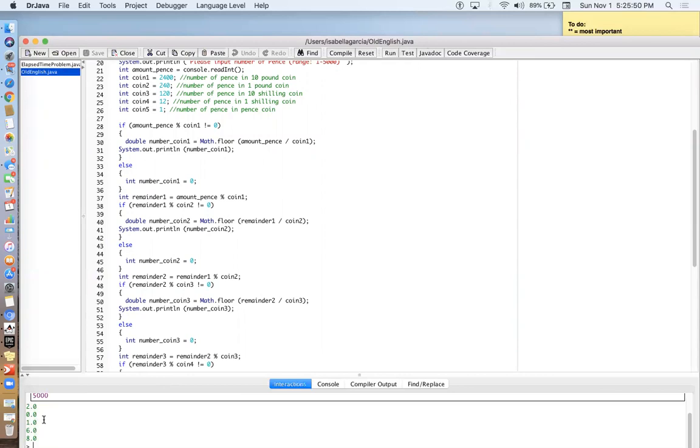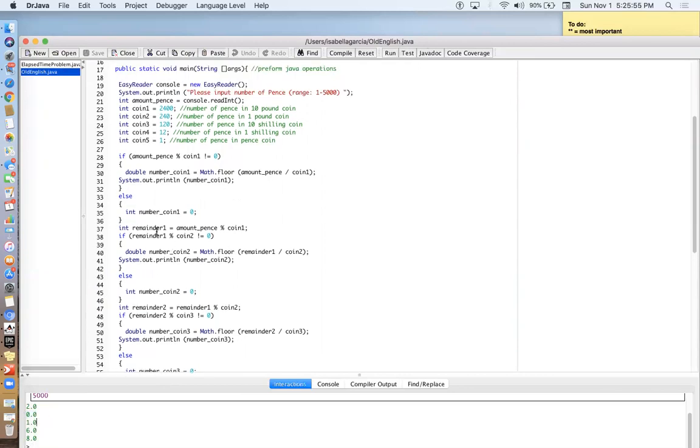Okay. There. See, output is 0. Why is that? So we need to take care of that one. Yeah, we do. So why is it 0? Oh, because remainder 1, coin 2, it doesn't go into it. Yeah, it doesn't go into it. If it doesn't go into it, it will become 0. And if it is 0, so that for all of them, you can make it general.